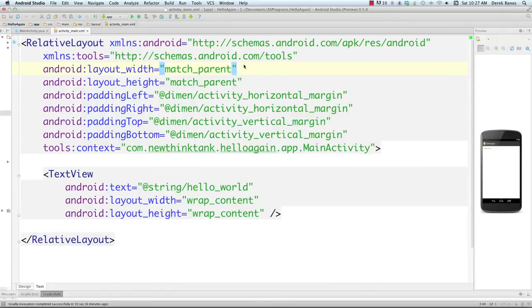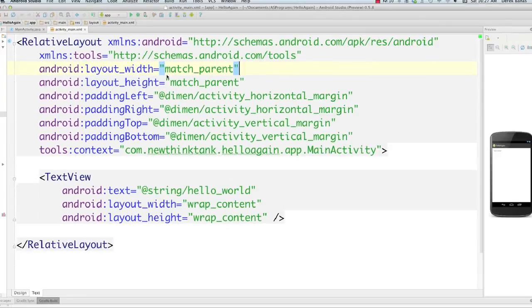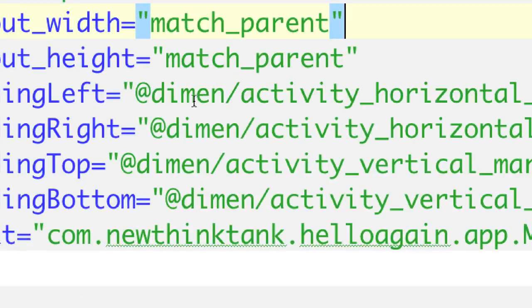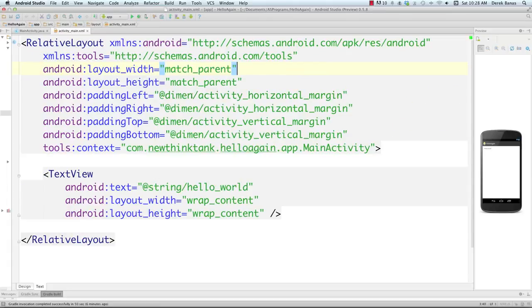Okay, so here we are, and you can see right here, match parent. We're going to match the parent, which is the screen here, our activity, and we're also going to match the parent for the height. That's what that is. We're going to put in some padding, and I'm going to get into what's going on here with the dimension stuff. Basically, we're going to have a dimensions folder that's going to contain all that information. Here, I'll show it to you.